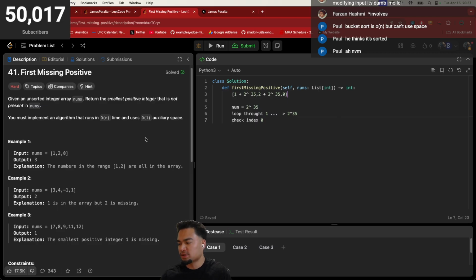Wait, I'm just confused. Why do we need to mark it as visited again? Because imagine this nums is length like 30 or something, right? So it'll be index 0, index 1, index 2, index 3, index whatever. Well, it won't be sorted. It'll still work if it's not sorted. Like let's say our numbers is like 312, right?